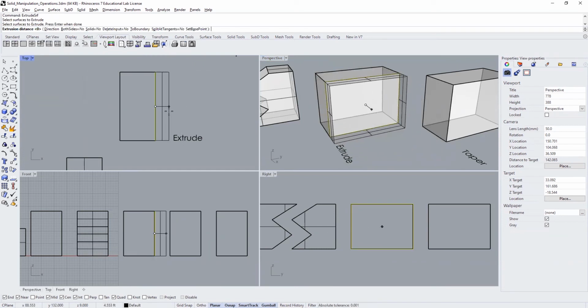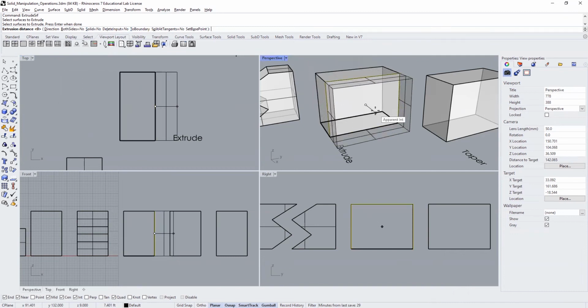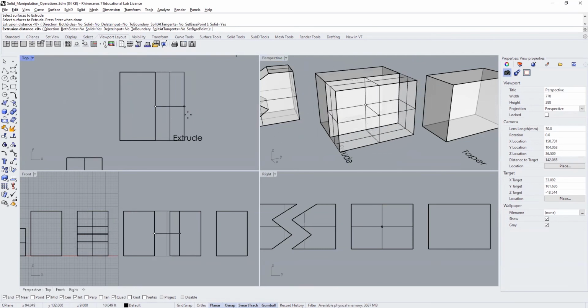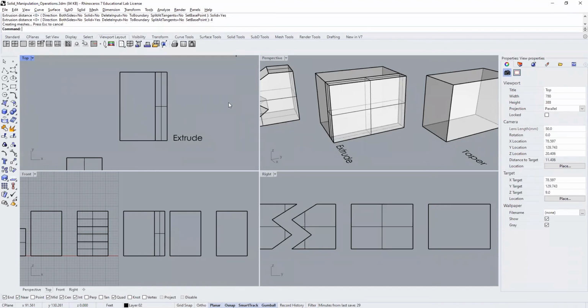And then I'm going to give it a distance. So I'll just say 4, but before I do that, just be aware that there are different options in here that will control the output of this extrusion. Right now it says solid no, and so basically I would just get this kind of hollow extrusion. If I click on solid, it will produce a solid extrusion. Now it's asking for the extrusion distance. I'll put 4, and that's going to be 4 feet, and press enter.